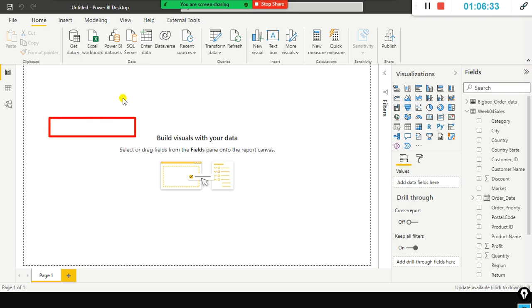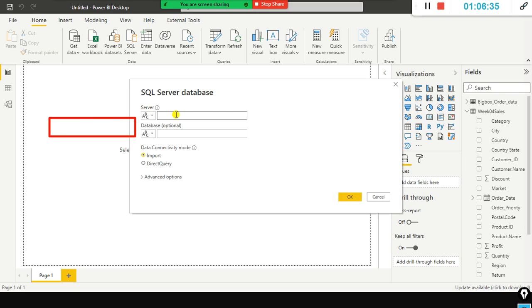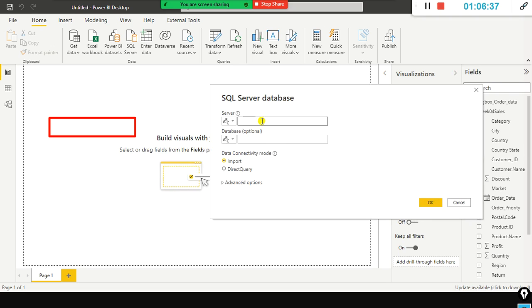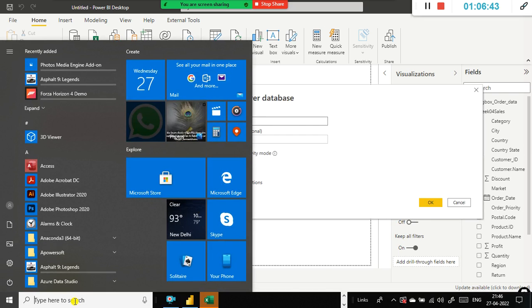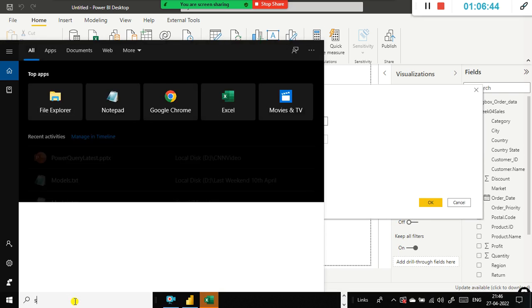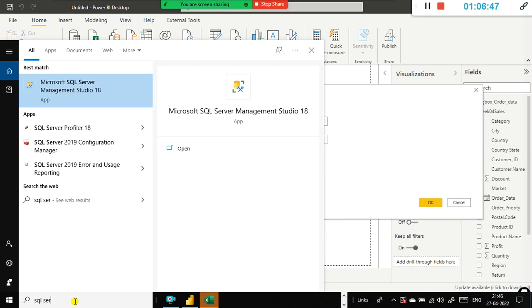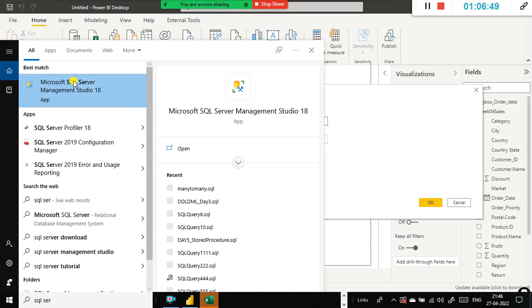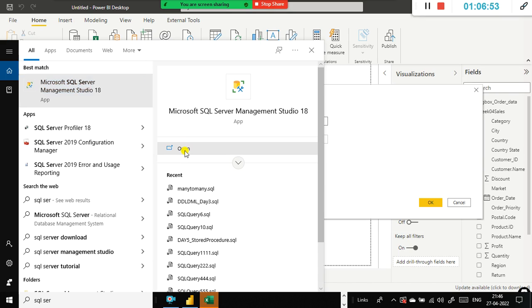It will take a while to open up a dialog box, something like this. And here I need to specify my server name. So how do I know the server name? Just go to the start menu, and here I'm going to say SQL server. Since I already installed it, it is available here. I just click on open. It will take a while to open it.